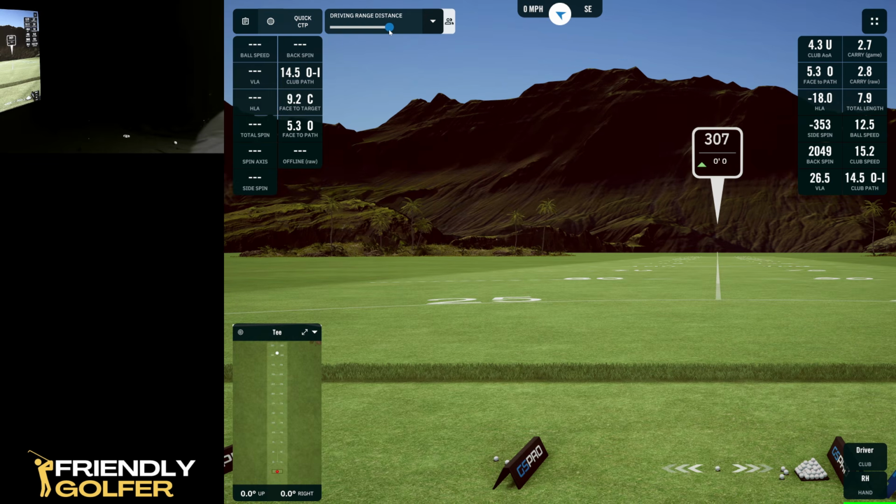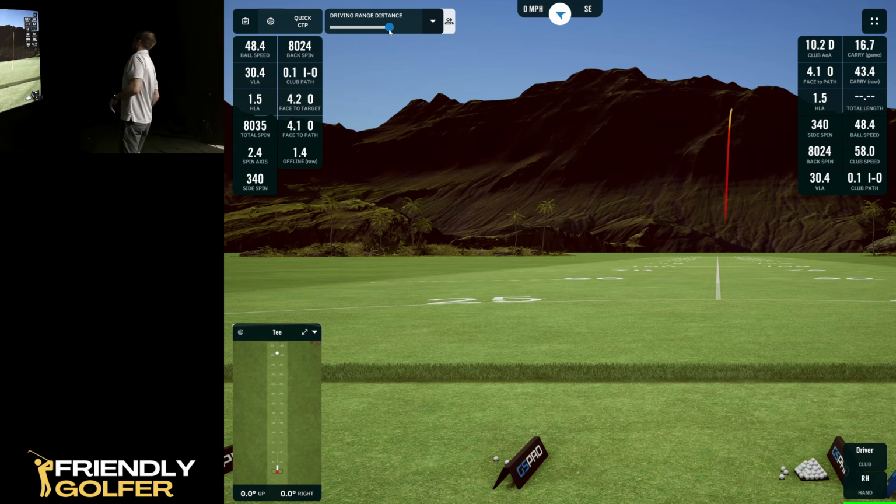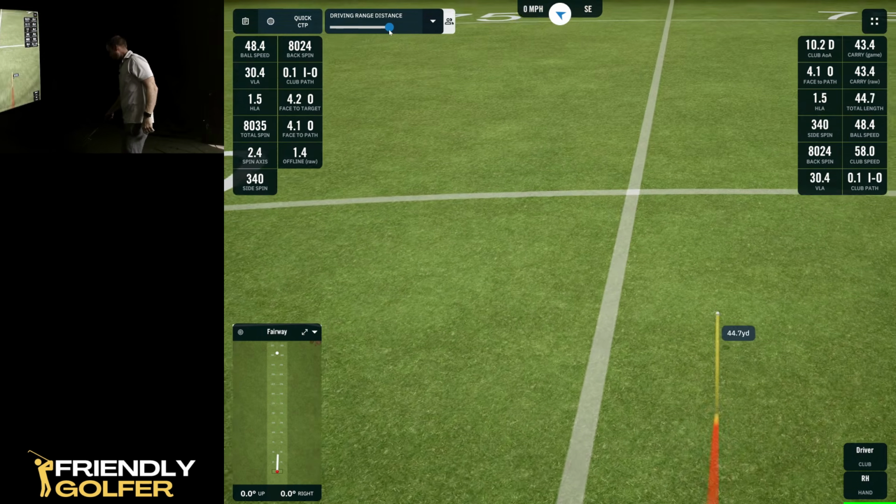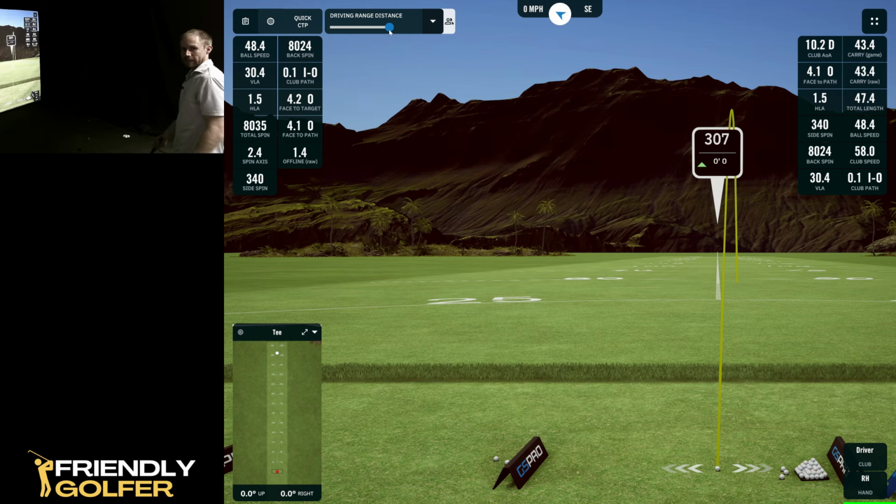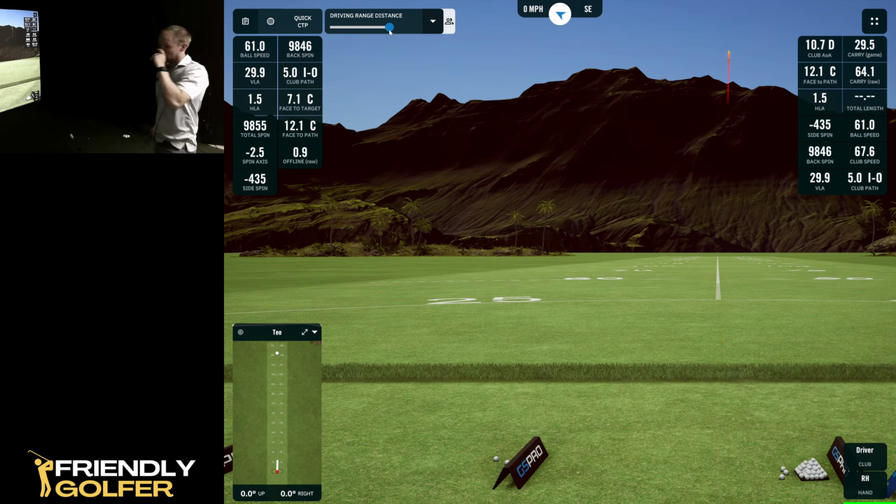Let me just hit a couple of shots. There's one shot. Keep an eye on the mini map there. Now you see that ball out there. I'll hit another one.